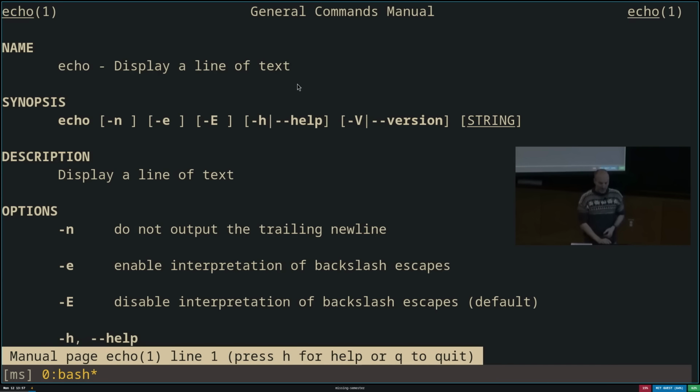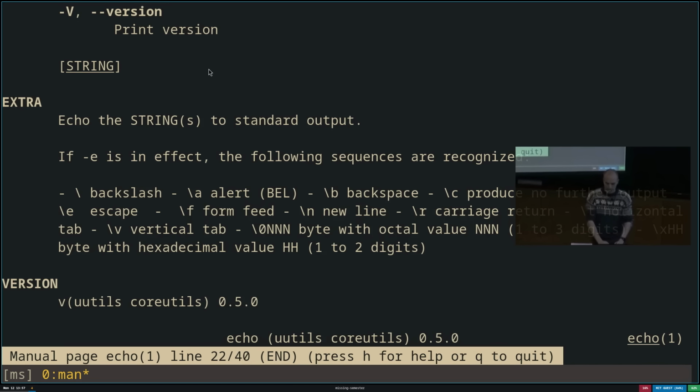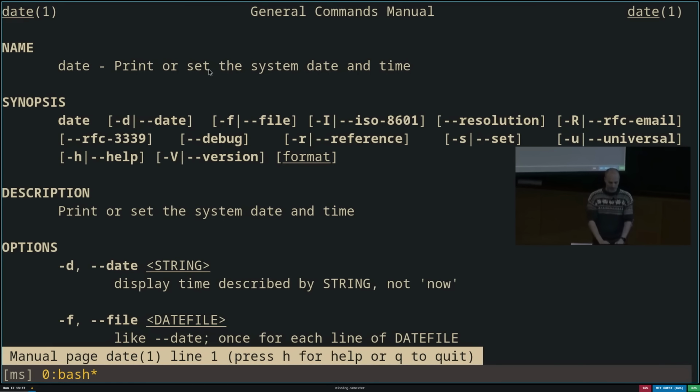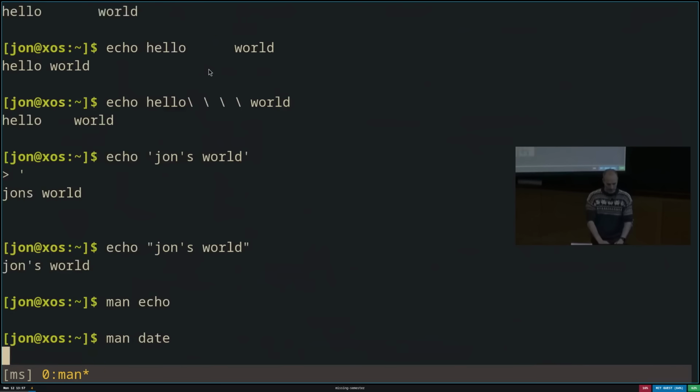page. And this says echo displays a line of text, and then it shows me all of the options, all of the arguments that I can pass to echo. And usually some of them will have version information at the bottom. Some of them will also have usage examples. So if I look at the manual page for date, you'll see it prints a date. And it also, oh, this doesn't have that either.